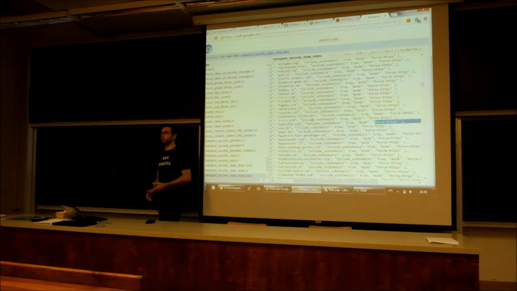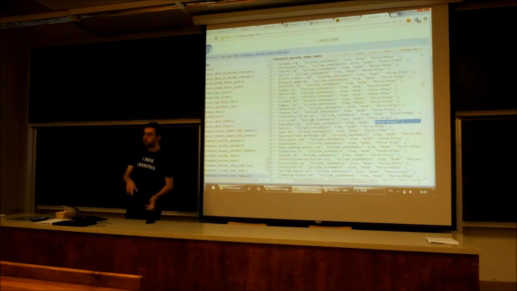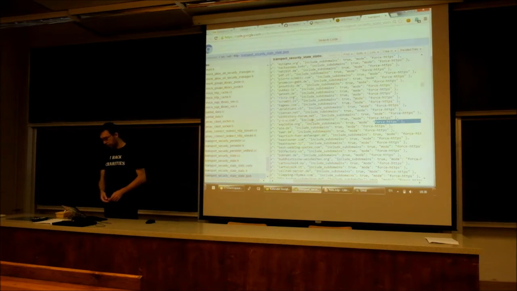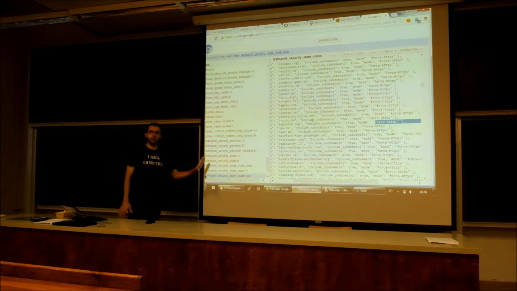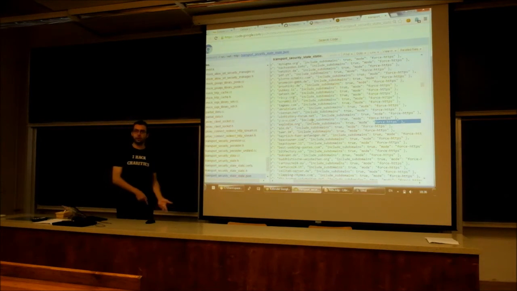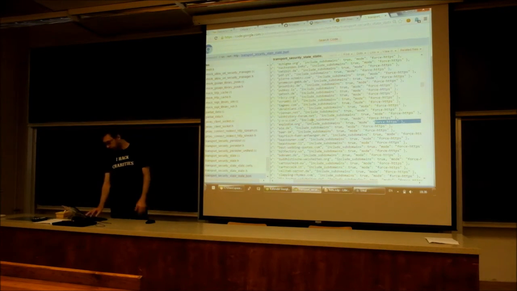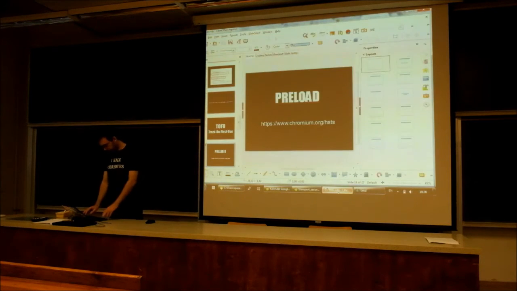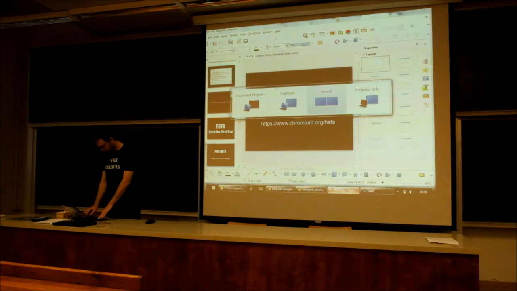Tor browser also supports HTTP strict transport security. Sorry. So this is just one list, and it's used by all the major browsers right now. It's also used by the mobile versions of the browsers. So yeah. How to get into the list?